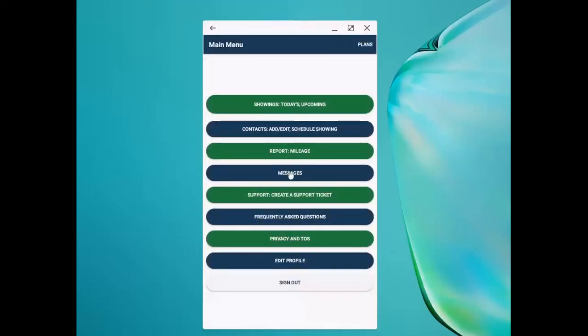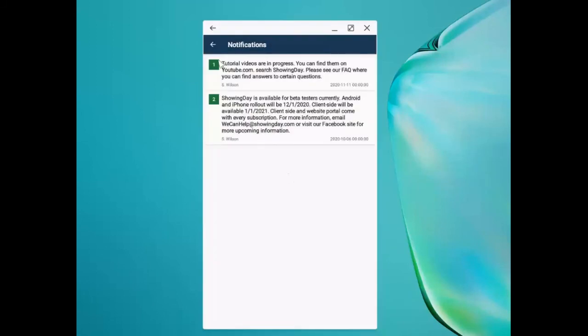You'll have system messages from time to time. Please visit here frequently and read your messages. Sometimes there's upcoming updates on the program. There's information about the program or information that we, administration-wise, will want to pass on to the user.